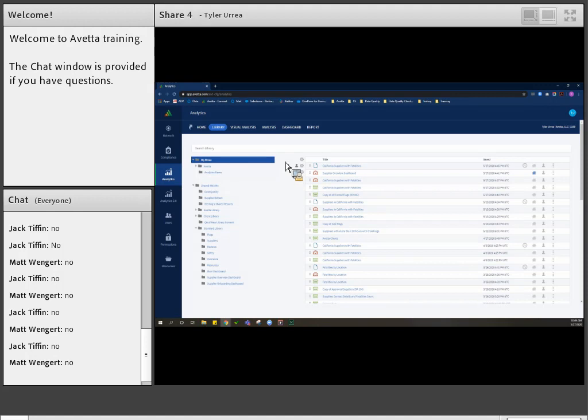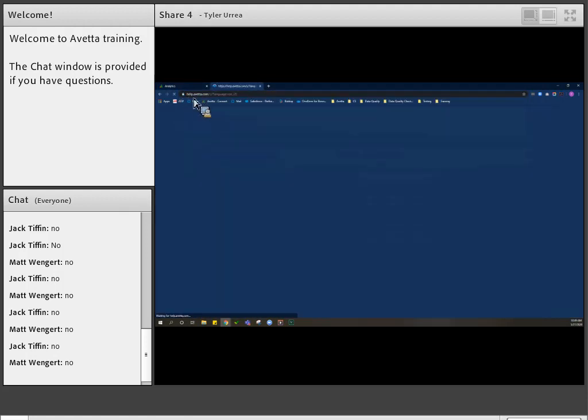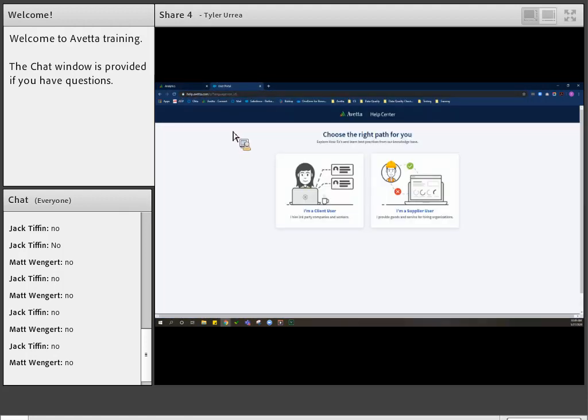Okay, great. Well, accessing help articles on your screen, because you would be logged in as a client. From my side, I'm in Avetta, so I don't have the support option. But on the left-hand side, the very last icon should be a circle with a question mark that says support. The support icon takes you to the help center. You can also go directly to help.avetta.com. You're going to click on client user.